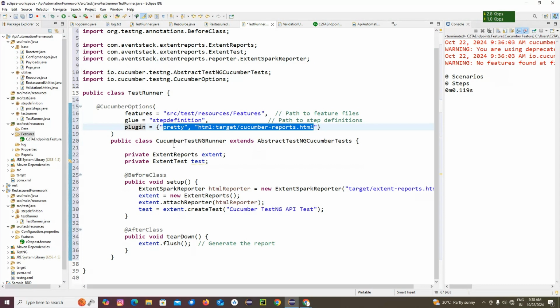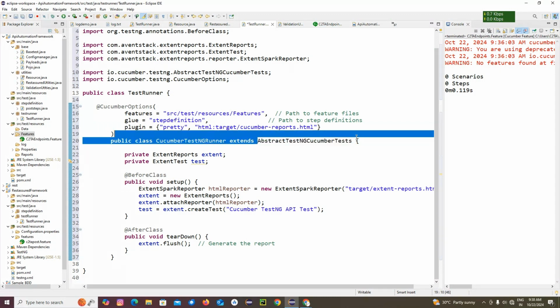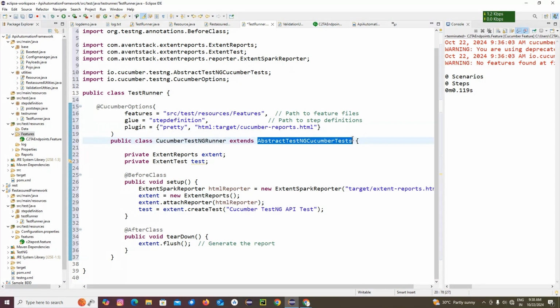So if I give public class Cucumber TestNG runner extends AbstractTestNGCucumberTests, for running with TestNG we need to import this one so that it runs through TestNG. If it is JUnit, we no need to add this. If you are going to run with the JUnit framework, instead of TestNG, we can import the JUnit framework.